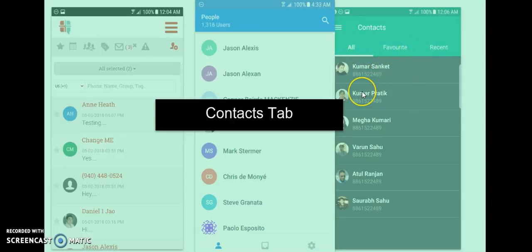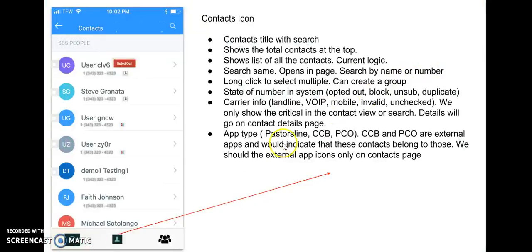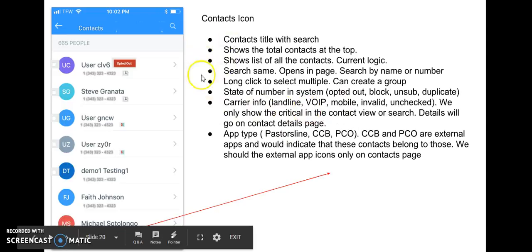So the all category will show all the contacts that have been added by the user, and the favorite tab over here will show the contacts that are favorited by the user, and the recent tab will show the contacts I have recently contacted. This will be shown over the recent tab over here. I believe the same thing you have shown over here.